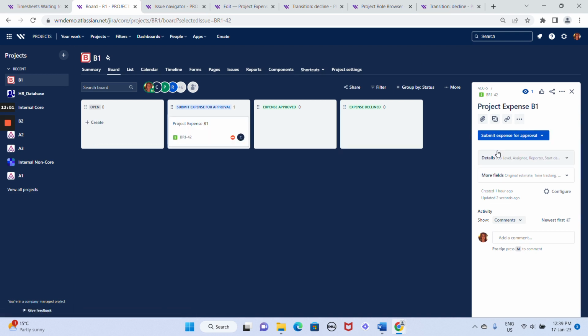We can submit for approval. Then we have the approvers, and I added myself to those approvers. That's why I'll be able to do the next step. But those who are not in the approver category are not going to go further than this step, submit for approval.